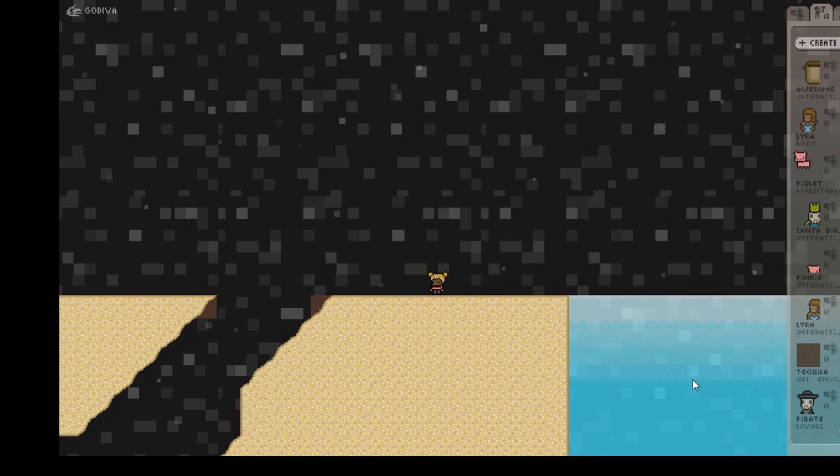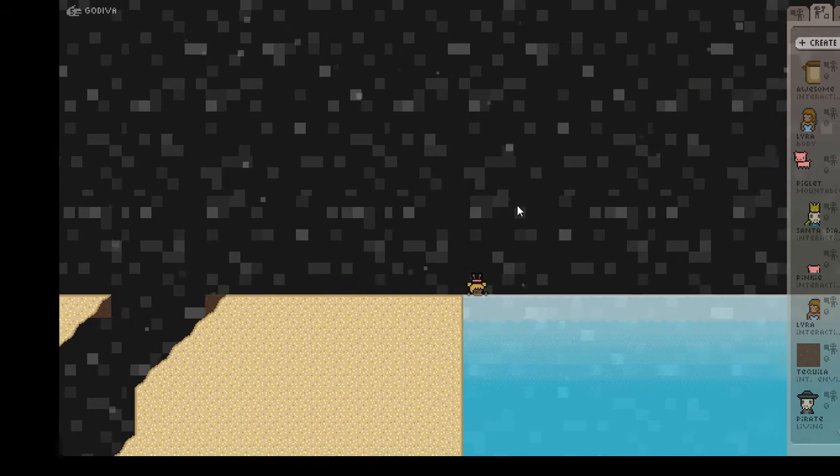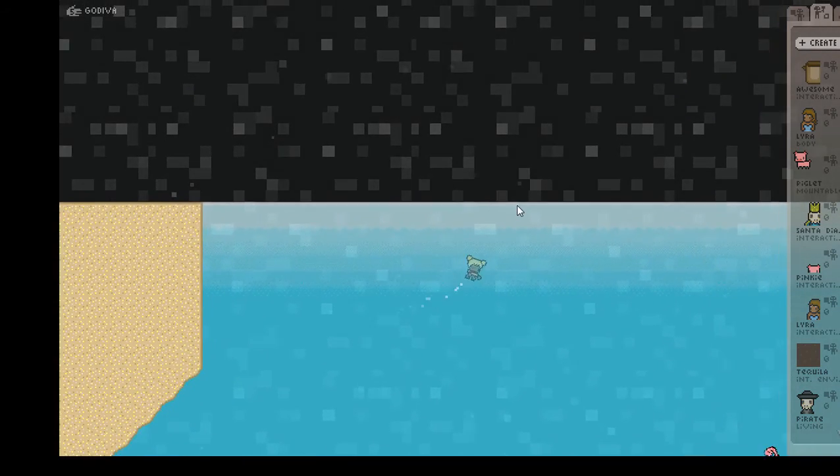So I'm going to take a screenshot using F4. Click this button to save it. This top link, this is the Finder URL. So I'm going to hit Control C to copy the link and then swim back.